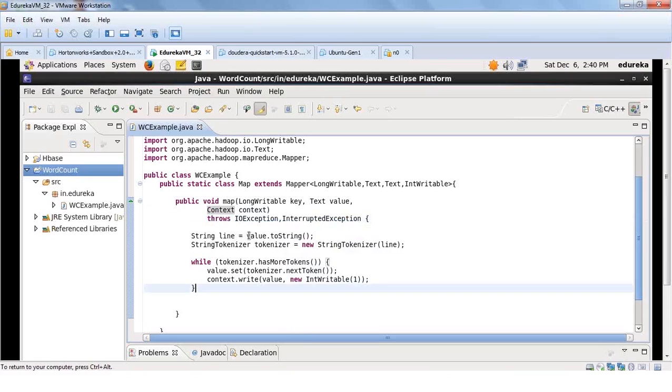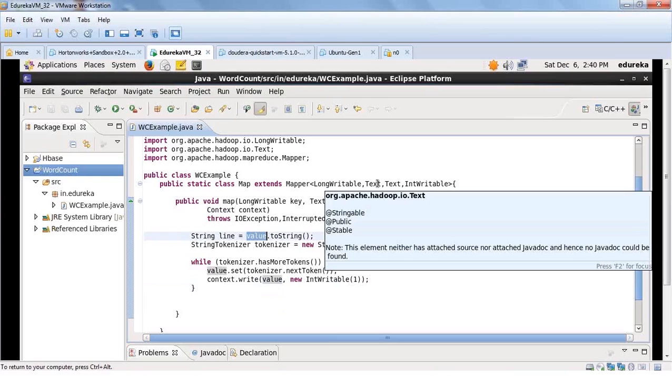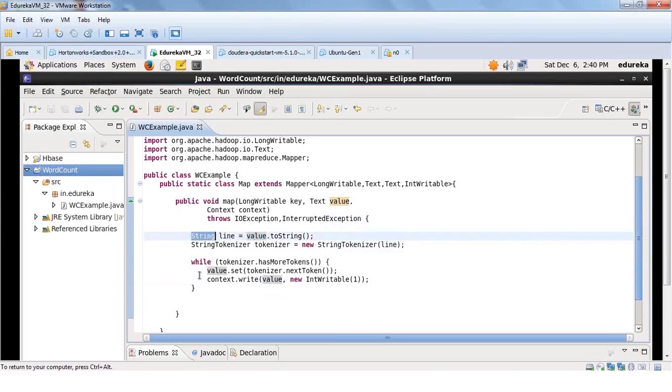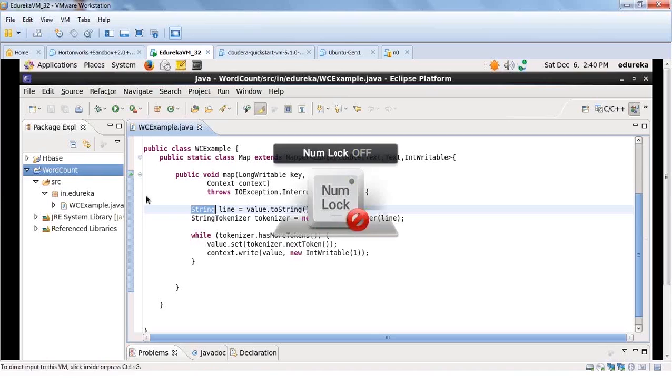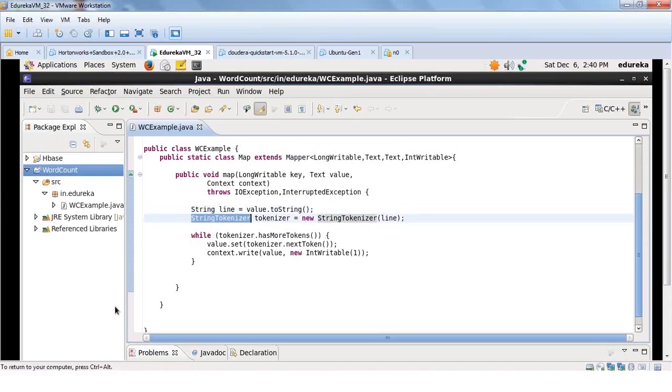Then what do I take? I take the value dot toString, which is converting the value, which is a Text, to a String. Because what is Text? Text is like a Java wrapper for the Hadoop type. So Text in your Hadoop is similar to String in your Java. So I take up that particular value and I use my StringTokenizer. That's a class which will allow me to separate words in a line based on a space.